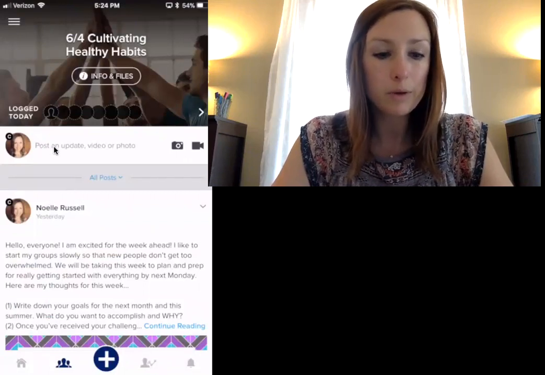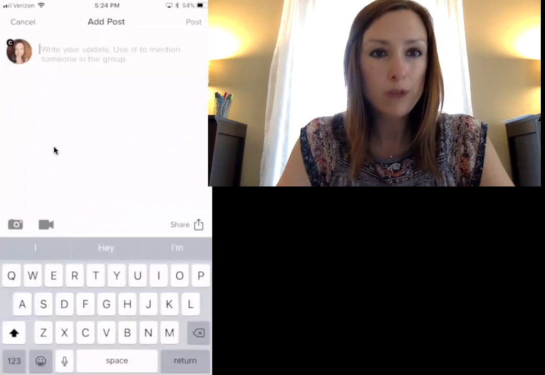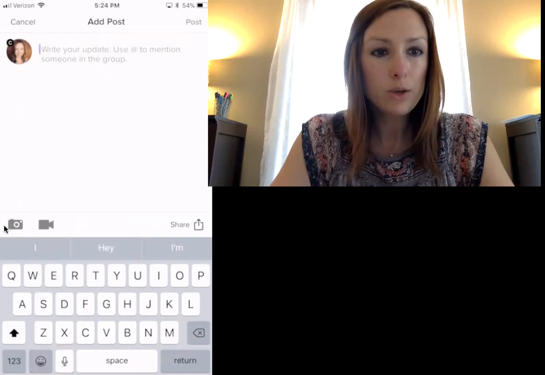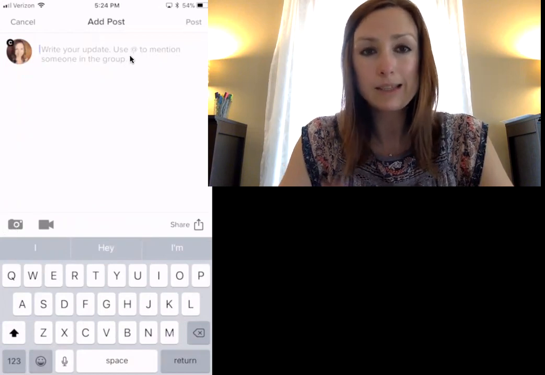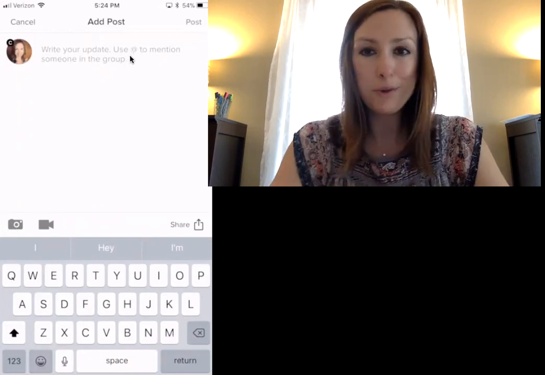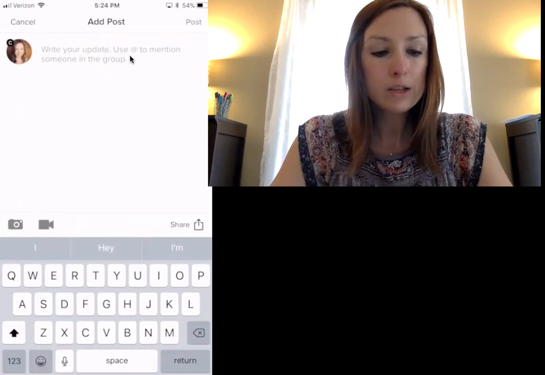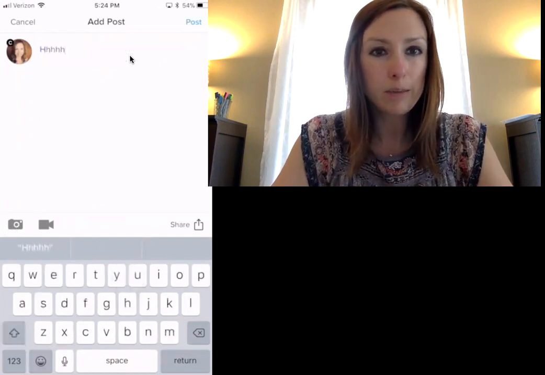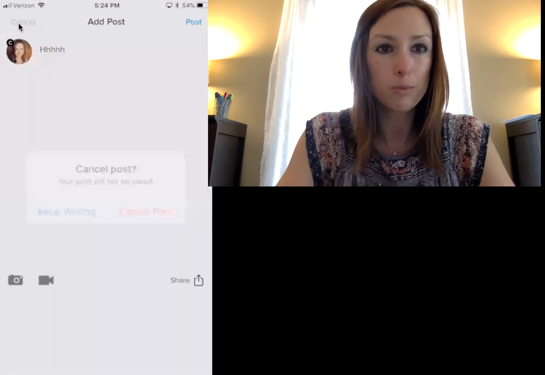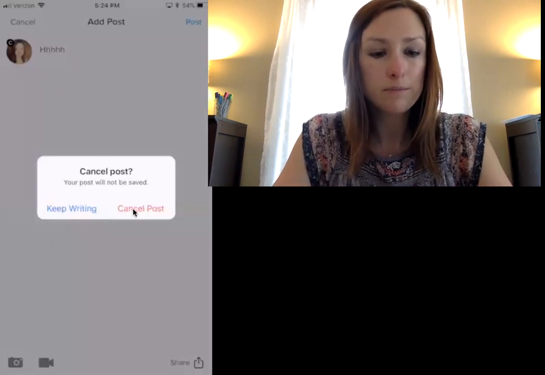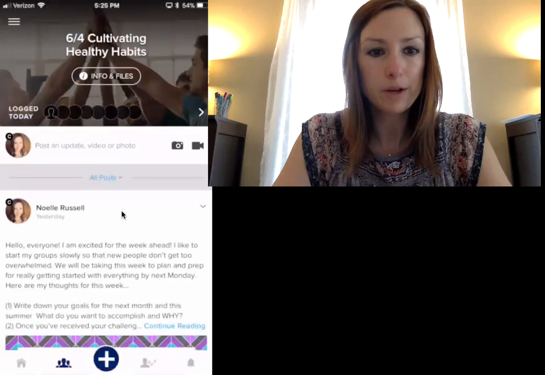If you want to post something, just like on Facebook, you'd click up here where it says post. You can write whatever you want, add a picture, or add video. You can use the @ sign, and it'll bring up anyone in the group you want to tag. So you type what you want and then add a picture or video and hit post. Pretty straightforward, just like on Facebook.